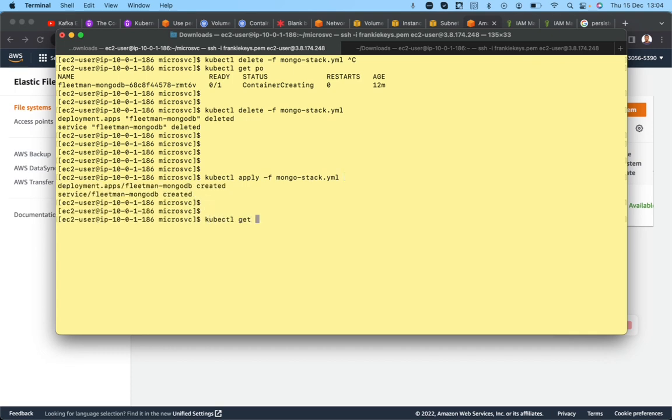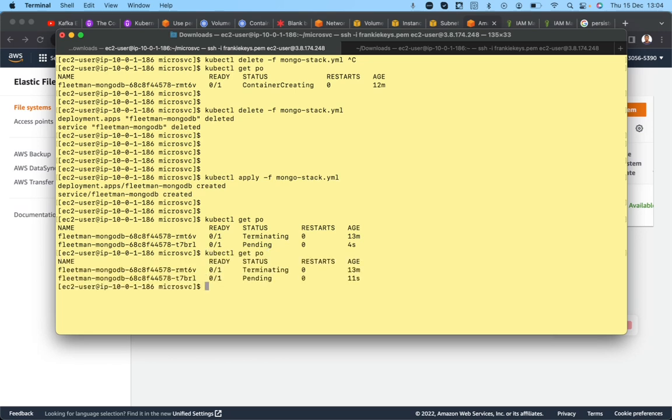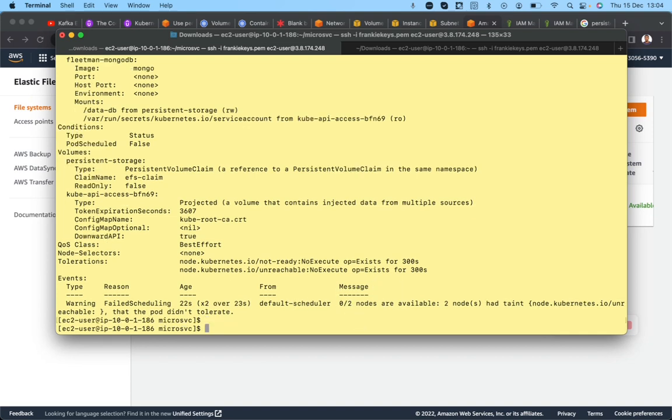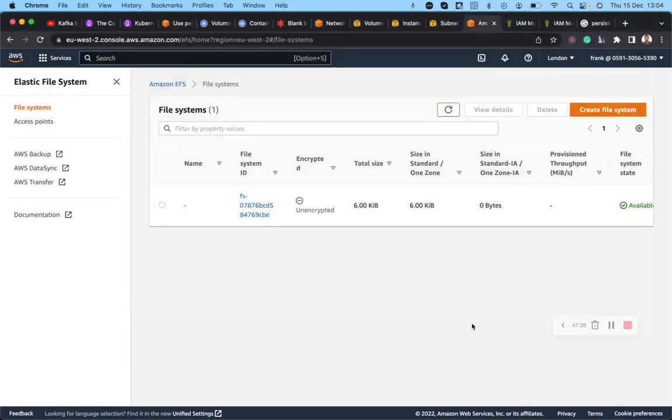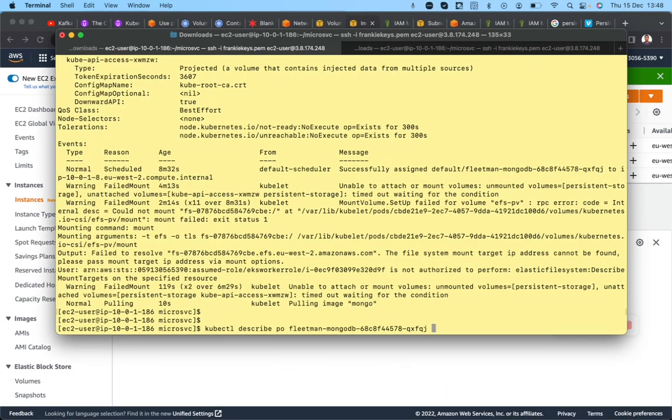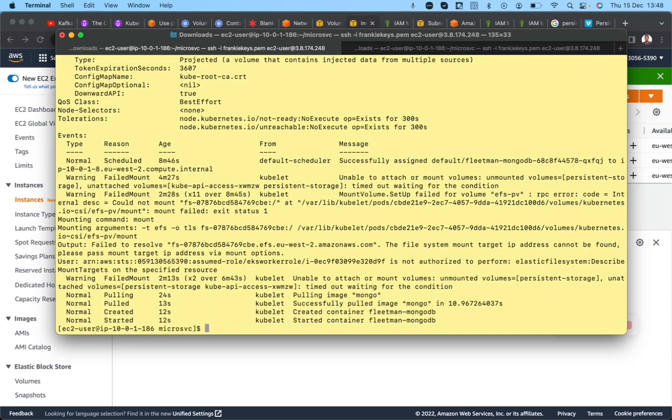So kubectl get pod. It's in a pending state. Let's check it again. Still pending. So kubectl describe pod with this pod name. It's not always nice in pending state. Let's see if everything goes well. It should be up and running. Like I said, it takes some time for these things to sync, so let's see. Okay, kubectl get pod.